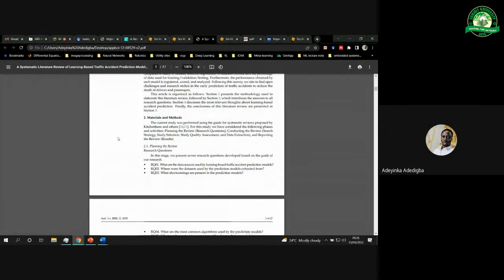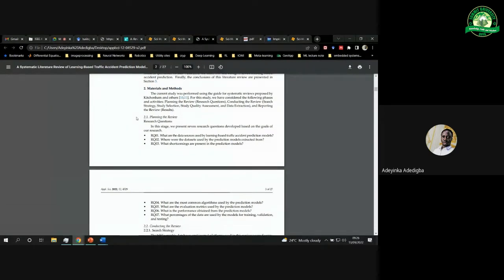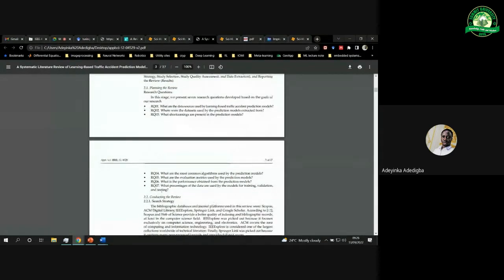A systematic literature review is a strategic literature review. It takes a lot of planning, and that is even written in the paper. So you see a literature review that has material and method. Maybe someone has told you that when you are writing a literature review, you don't need methodology. In a systematic literature review, you need that. All right, what are the methods? You can see planning the review. In planning the review, some research questions have to be asked. Seven research questions were asked in this place.